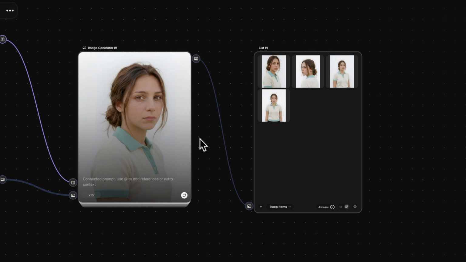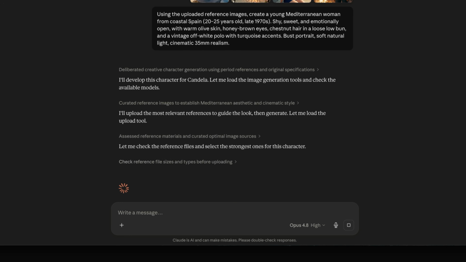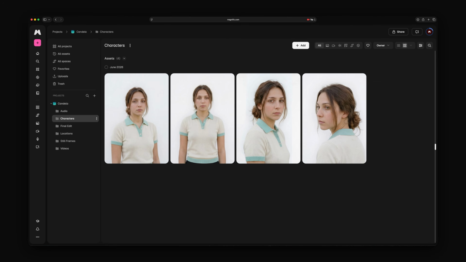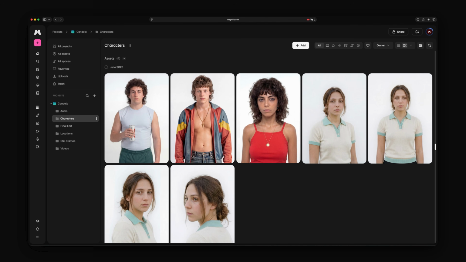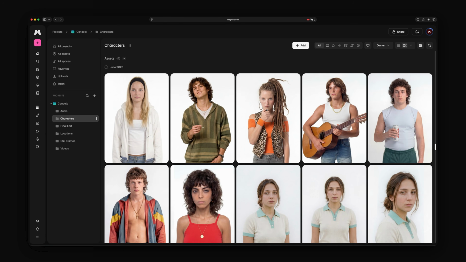From there, you can keep refining the result and adjusting it as needed. Once the character is ready, ask Claude to save the result in the character folder. By repeating the same process, we can create the rest of the characters and complete the cast. And just like that, all the characters for our production are ready.